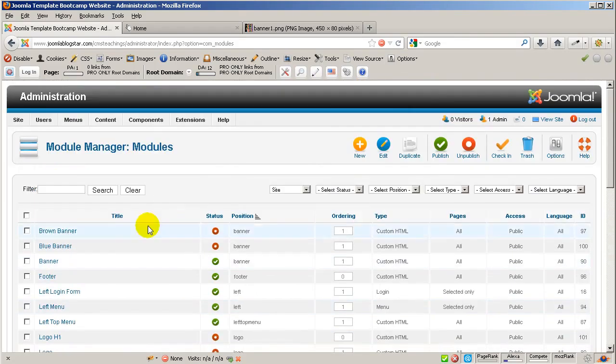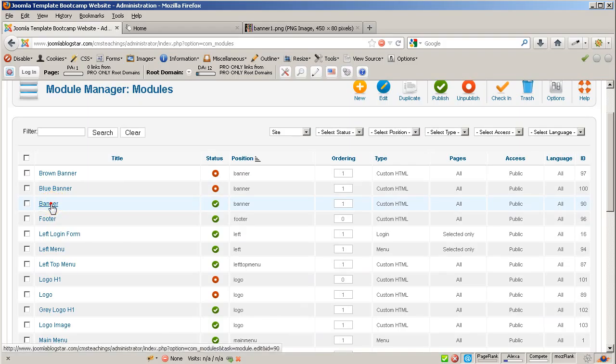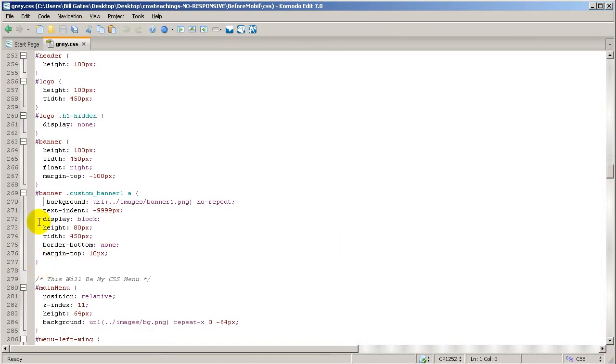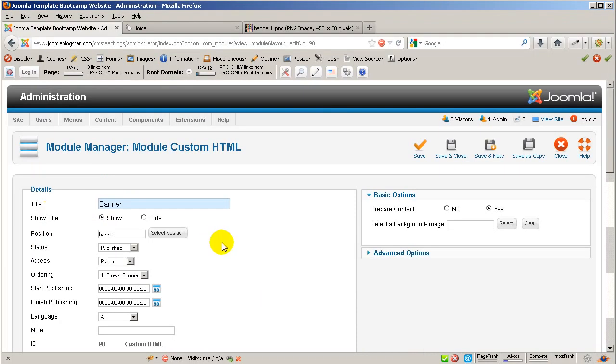Then we are going to go inside the banner. Let me go in here. Let's click in there because right now, if you remember, we are going to have the link and text which will be replaced by the CSS style. In this case it will be this CSS rule in here, the custom banner 1 with the anchor text. So here's what we are going to do.